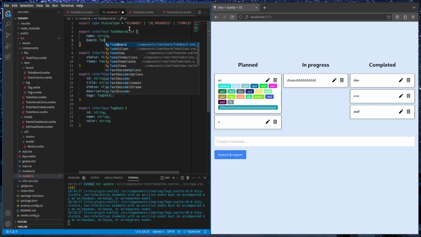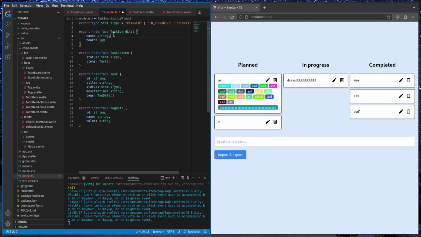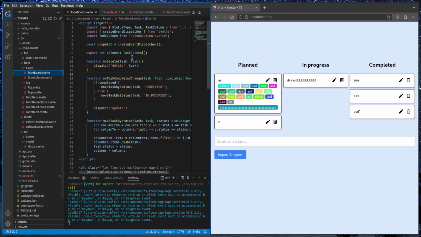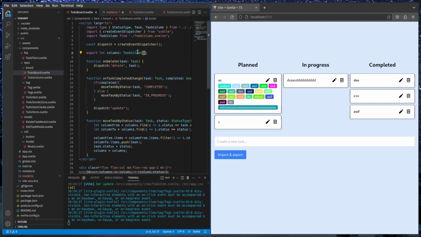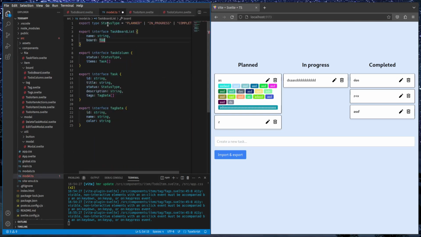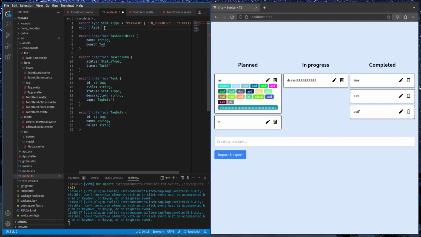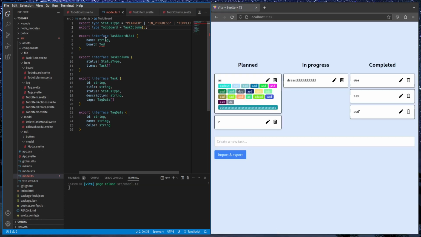So this will be a to-do board. Well, we don't actually have a to-do board model, or maybe we do. We just have a task column array. So I guess we could create a custom type. Just like we have this type alias over here, we could do something like type ToDoBoard, and that will be a task column array. Why not? It doesn't hurt. So a ToDoBoard.